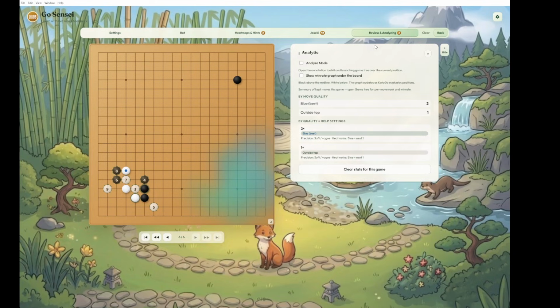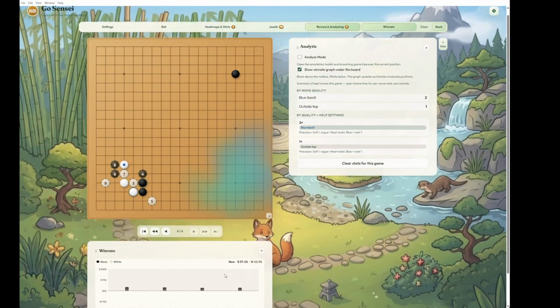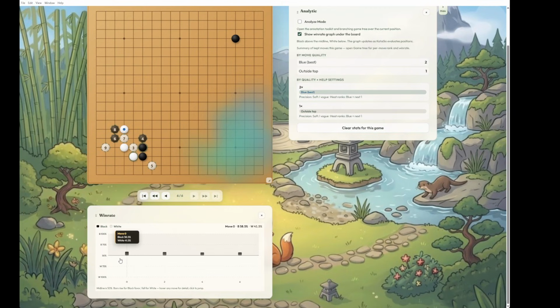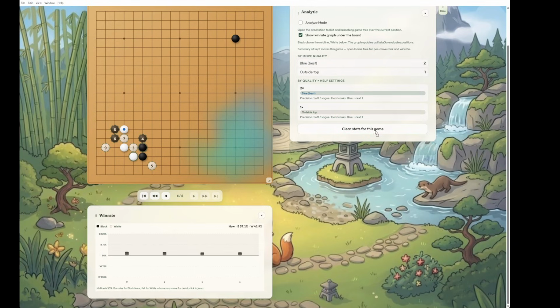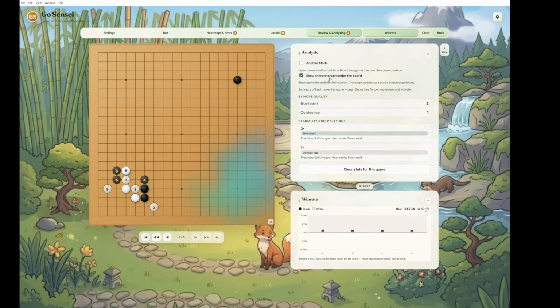You can go into your review and analyzing mode, and you can then have a win rate graph at the bottom. As the game populates out, you'll start to see this will look better. And I will go and work on this a bit more so it looks a bit more intuitive. But right now, it just looks like three little squares because black is slightly ahead in the win rate. But this will fill out in the future. You can grab this and move this if you really wanted to and have it on the side.